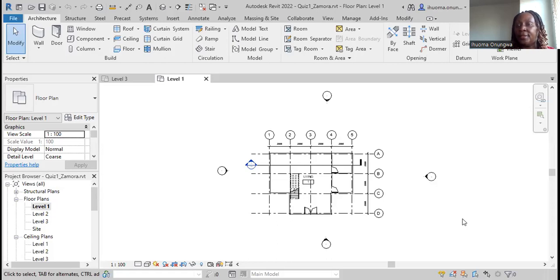In this lesson, we're going to learn how to set up a new Revit project, how to set up the levels, how to start the drawing, how to create walls.